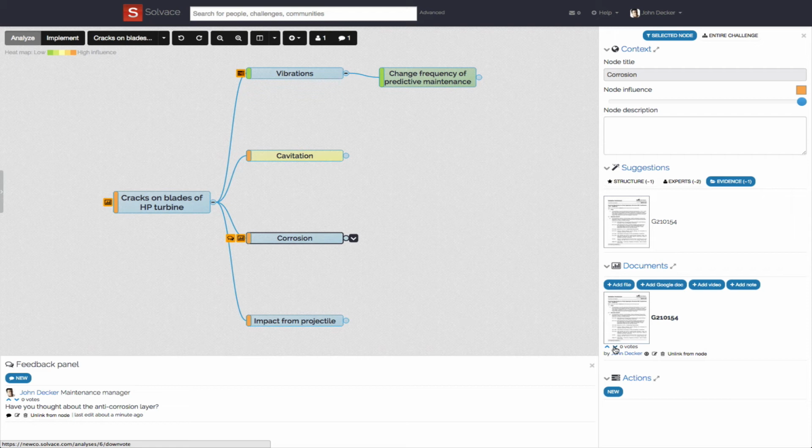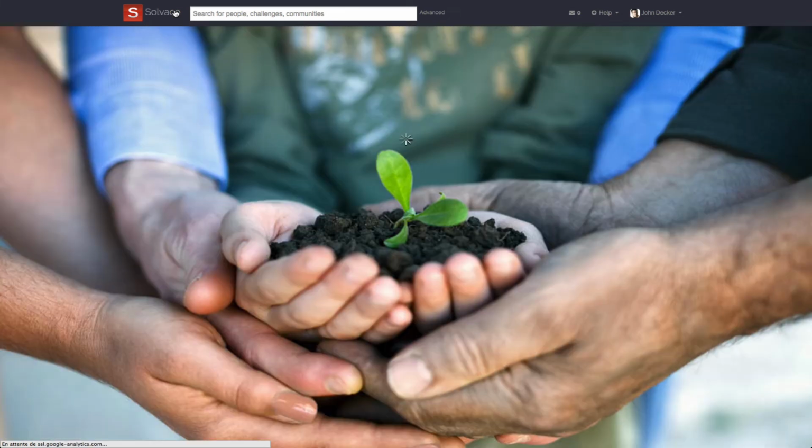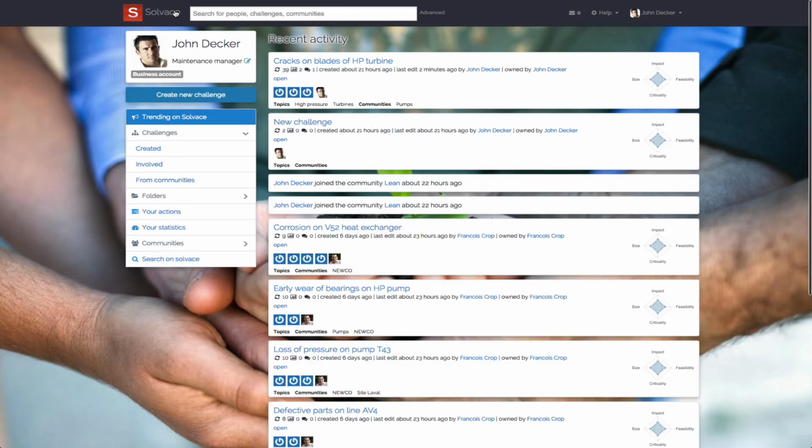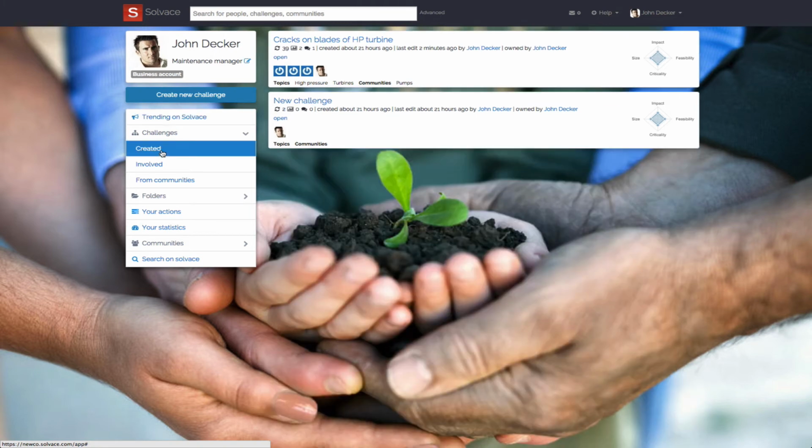And we will now return to our homepage to see how we can find back challenges. So we click on the Solvace logo, which brings us back to the activity feed which we have discussed earlier. When I click on Challenges Created, I can see that I have now an additional challenge, which is the one we've created just now. I'm going to add it to the maintenance folder which we created earlier.